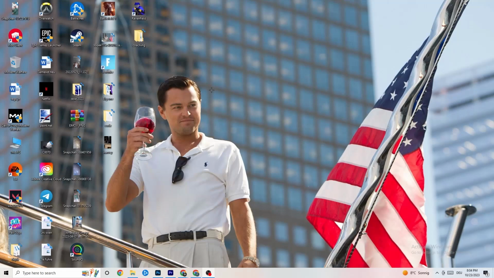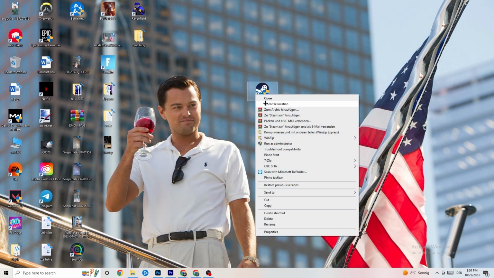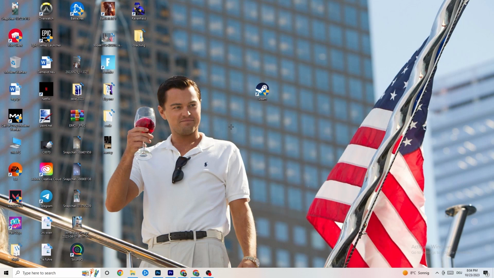So the first step you want to do is to go to your launcher. For me it's Steam. You're gonna drag it into the middle of your desktop, right click it, and afterwards click run as an administrator. This will cause your launcher to pop up and start, and I want you to launch your game in the launcher, and probably this will fix your issue.